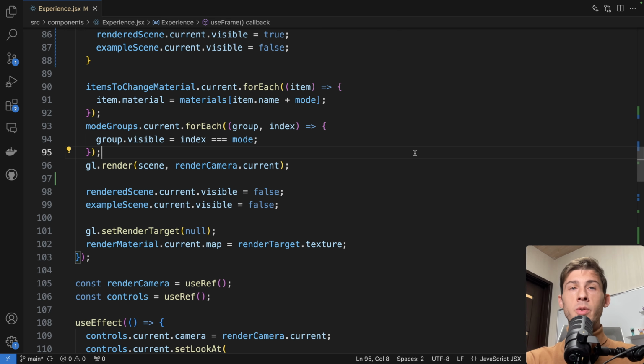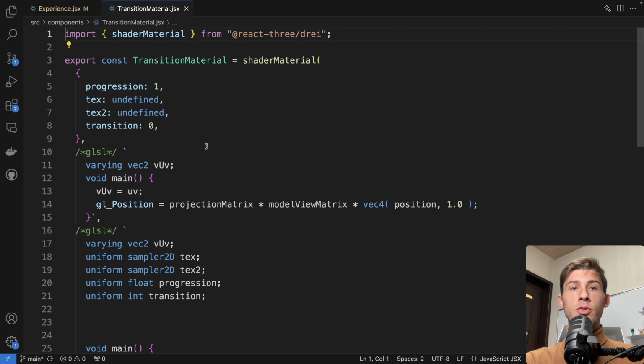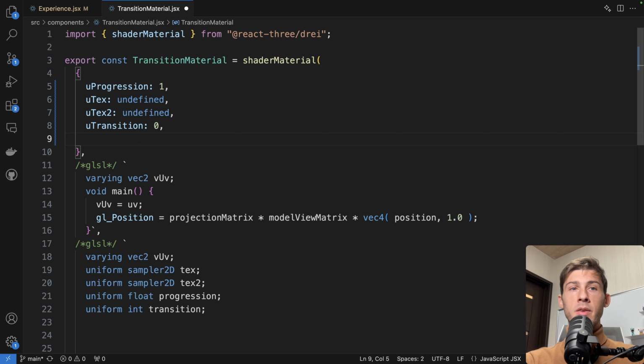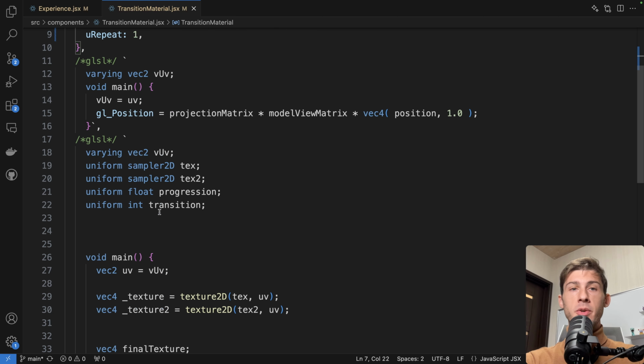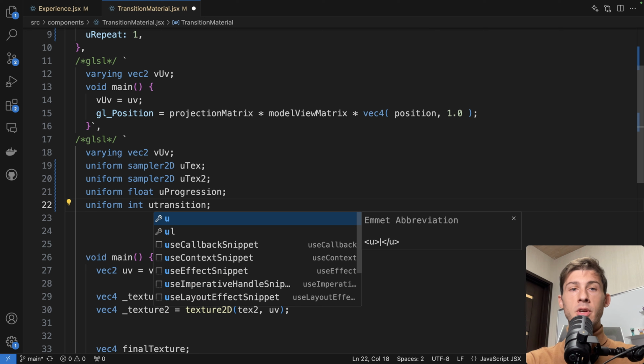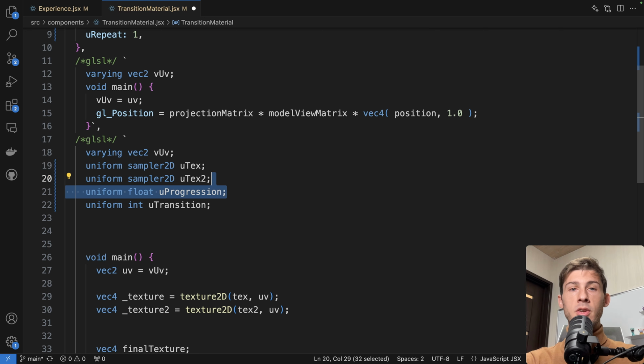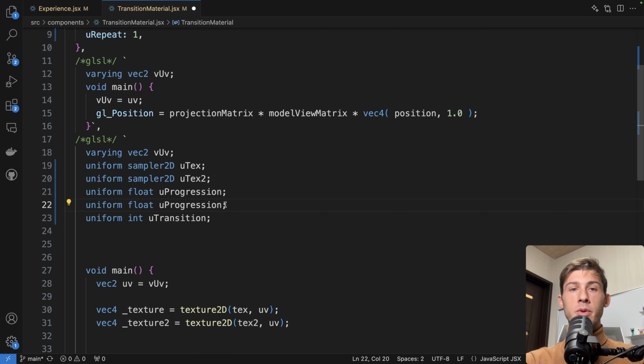Perfect. Let's go to our transition material where we will create new transitions. But first, let's adapt our uniforms. It's a good practice to name your uniform U and the name of the uniform. So let's rename all of them with U, and utext to uTransition. And we will add another one, uRepeat. And by default, we will set it to 1. Now inside our fragment shader, we will rename them utext to uProgression and uTransition. We also need to add our repeat one. So uRepeat.